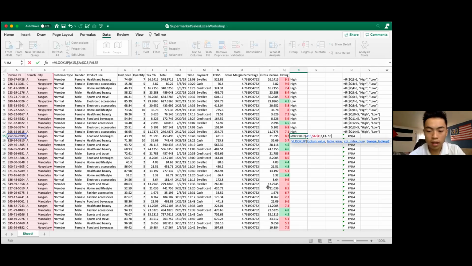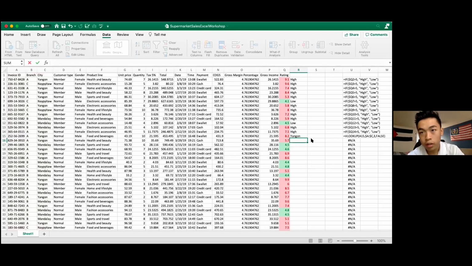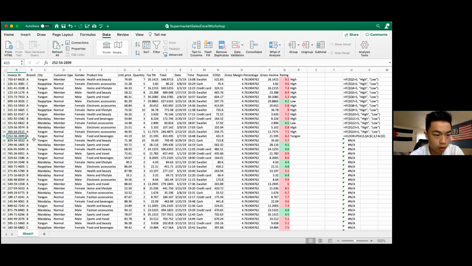And if I click that, false comes out. And when I close the formula, click enter. Let's see, Yangon should come out. And if you look right here, on 252, the corresponding city is Yangon. So that's right. And essentially, if I drag and drop, Yangon, Yangon, Mandalay, Yangon, Yangon, same thing right here. Yangon, Yangon, Mandalay, Yangon, Yangon.